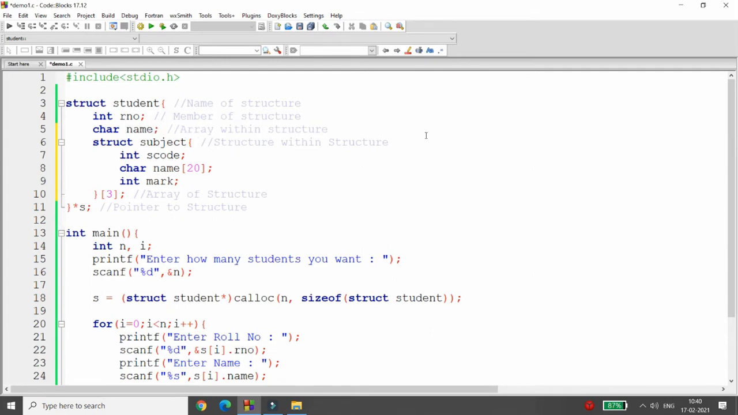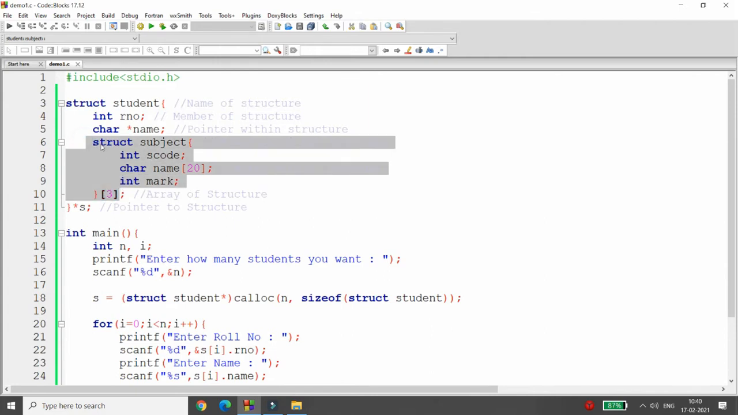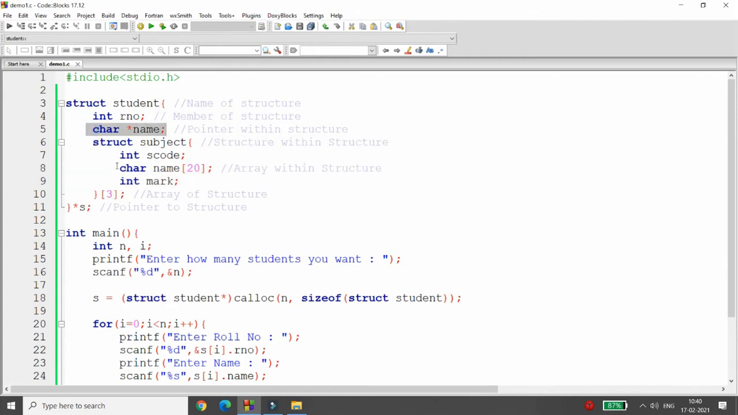Now one more thing: I don't want to declare character name 20 here. I want to allocate dynamic memory to this name also. So instead of this array within structure, this is a pointer within structure, and here you can say this is an array within structure. So what we discussed is very simple: this is the name of the structure, these are the members of the structure. This is the structure within structure, this is the pointer within structure, and this is the array within structure.